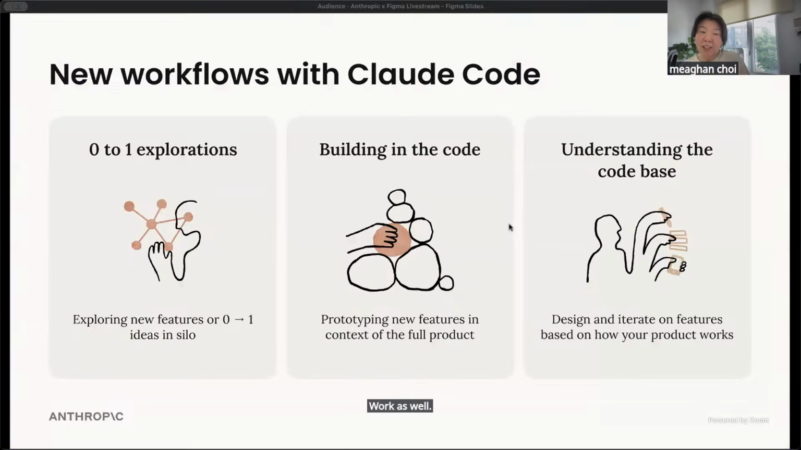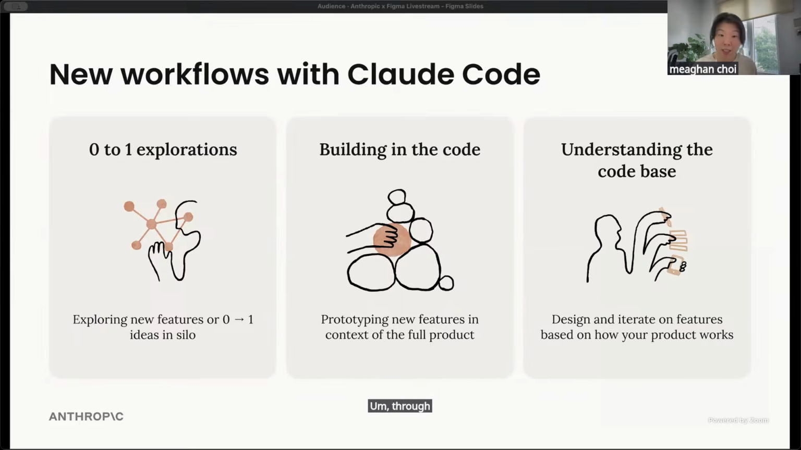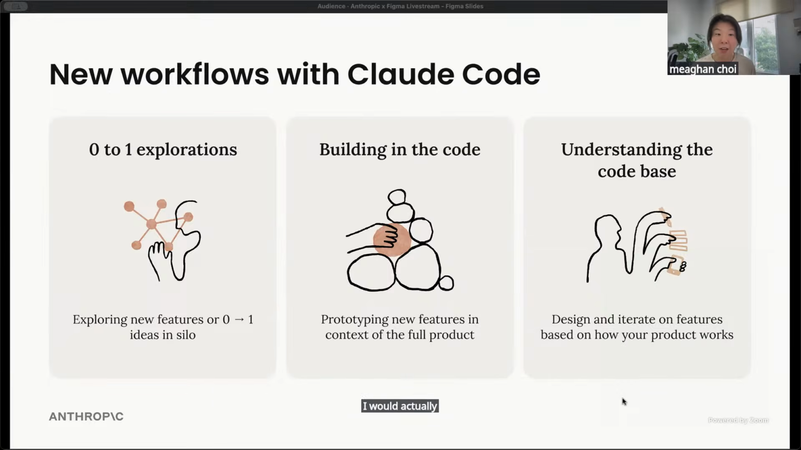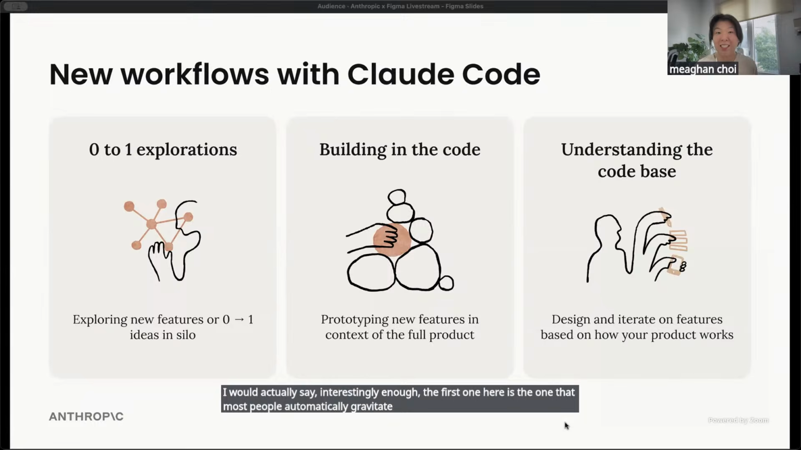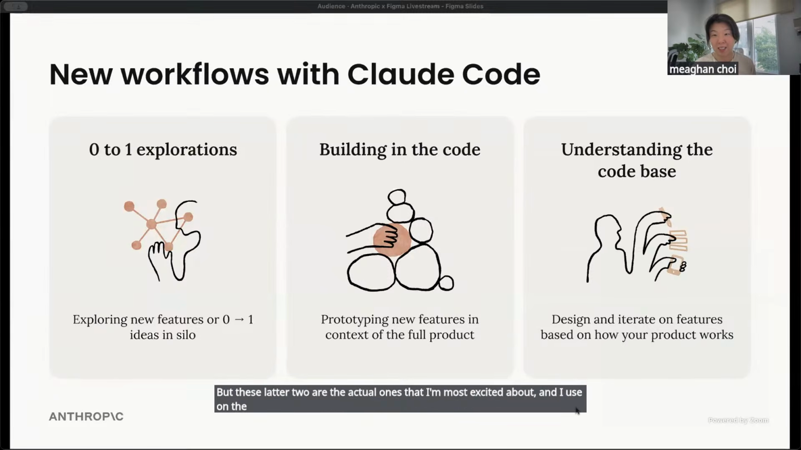And I think you can break down the new capabilities or the new use cases that have been unlocked by AI development and design through Claude Code and a lot of other agentic coding projects into three main use cases. I would actually say, interestingly enough, the first one here is the one that most people automatically gravitate towards because it's the easiest to understand and the most top of mind. But these latter two are the actual ones that I'm most excited about and I use on a day-to-day basis.